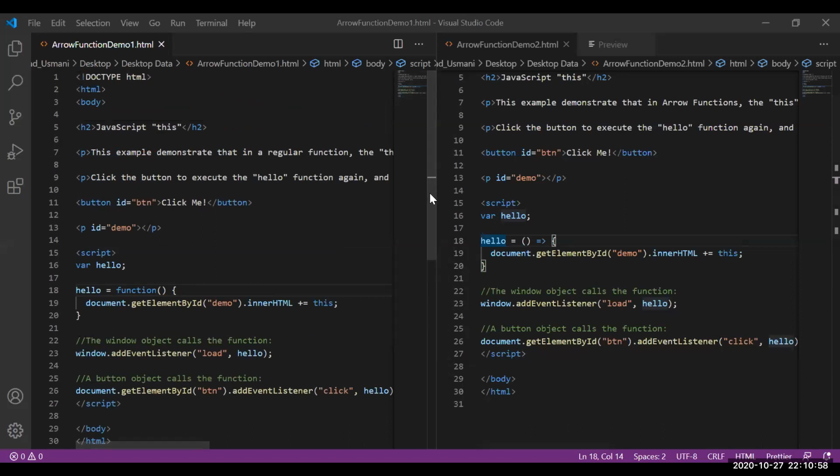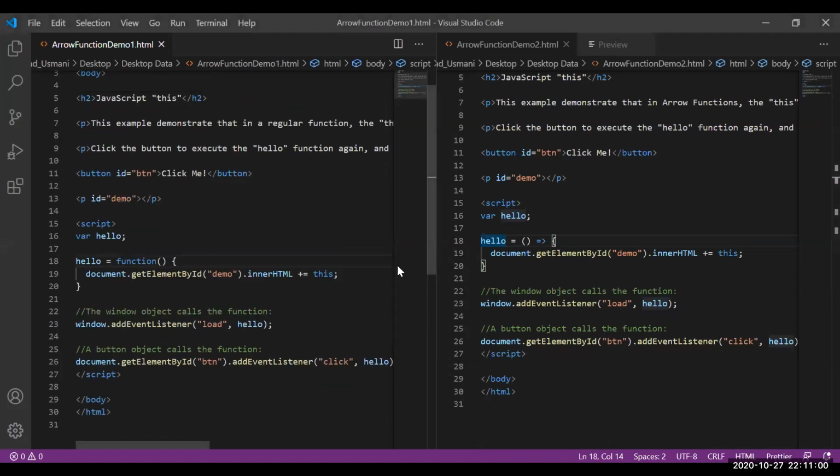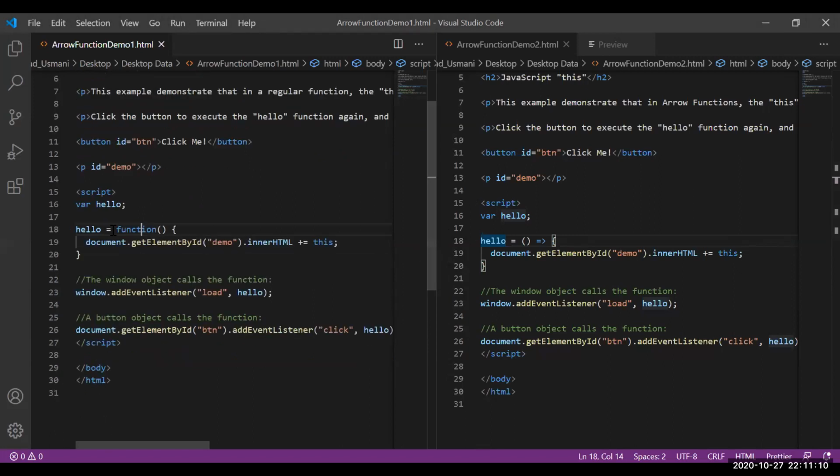Okay. So as you can see, I have two files. One is demo1 and the second one is demo2. Both files are identical, the only difference is the way we declare the hello function. In the first file, we have the old function keyword, and in the second one, we have the arrow function.